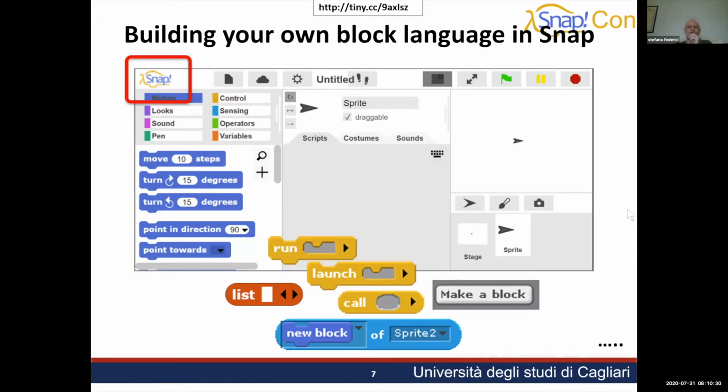Well, you know that in Snap, you have a lot of wonderful new blocks with respect to Scratch that allow you to build a block language. The make a block button is very powerful. Building custom blocks in Snap is very powerful. And this allows you to build your own language by building new blocks.